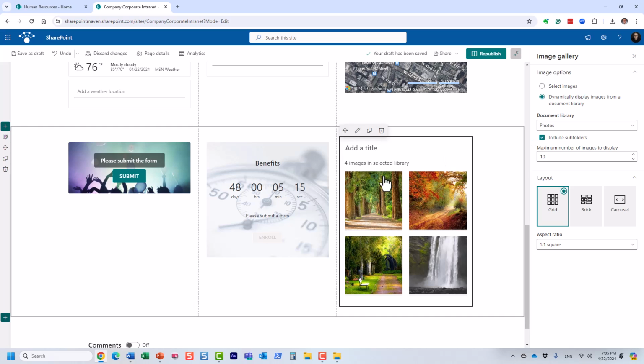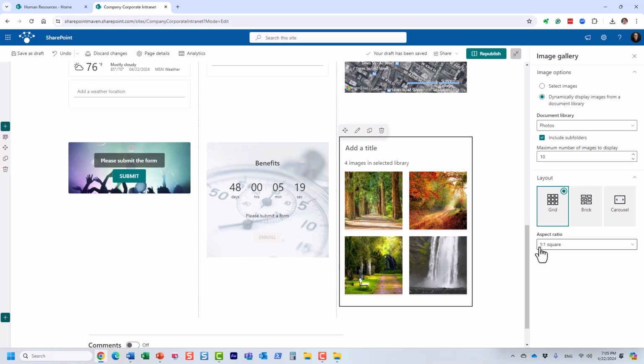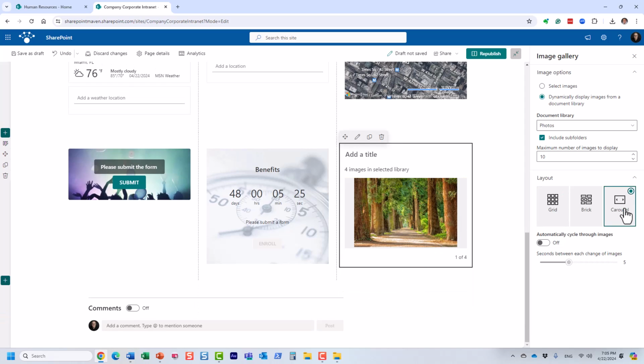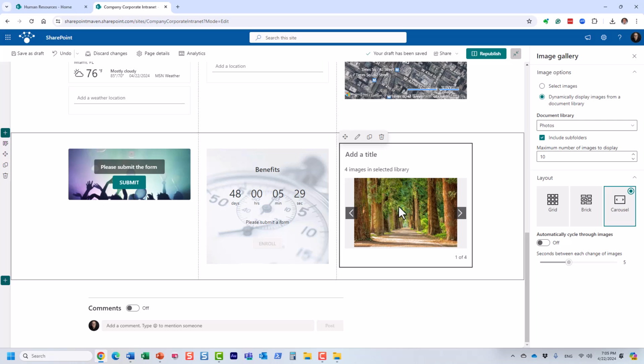And what you see is what you get. There are all these different styles that exist, and you can test them out. My favorite one is this carousel one. Why? Because it can actually cycle through the various images that you have automatically.